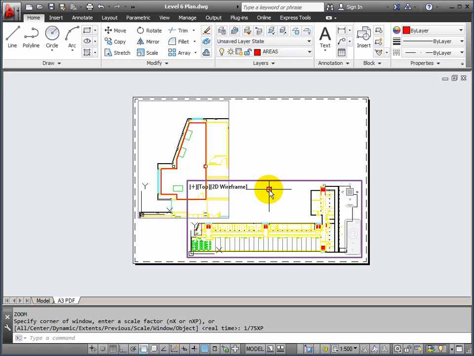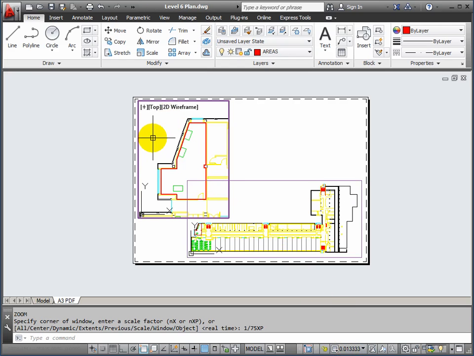Okay, compare that to this one. If we double click in here, it's saying 1 to 500. Because we created a named scale, it's showing it as a 1 to 500, whereas here it's just showing it as a number. Either way, they're both to the scales we wanted. Everything's good.